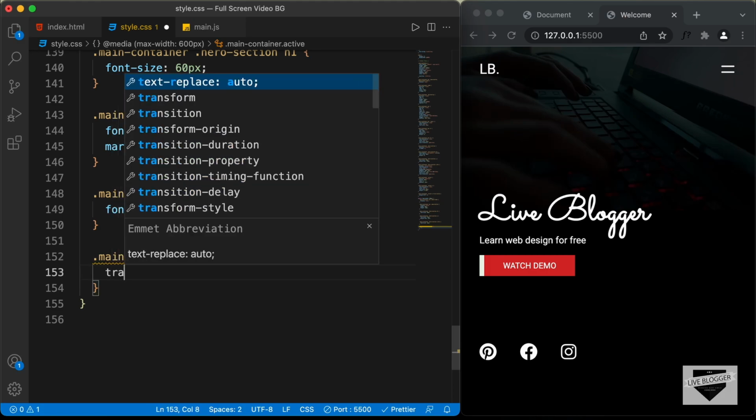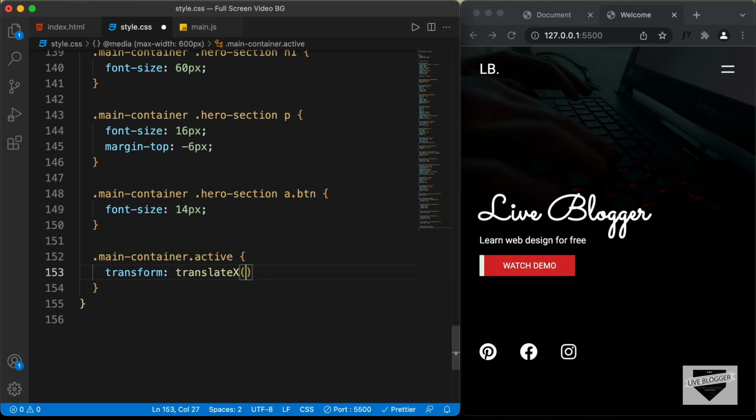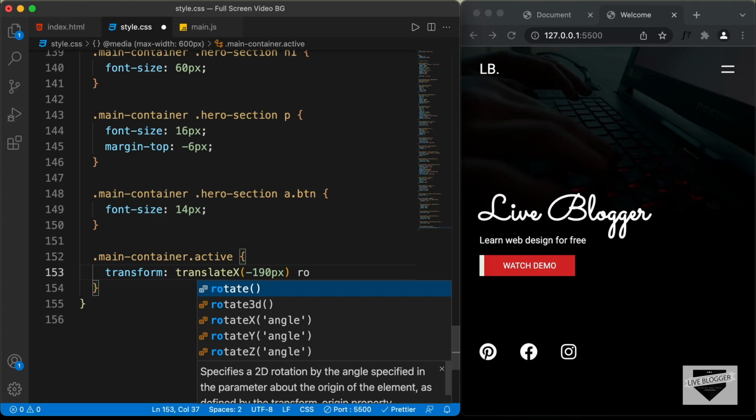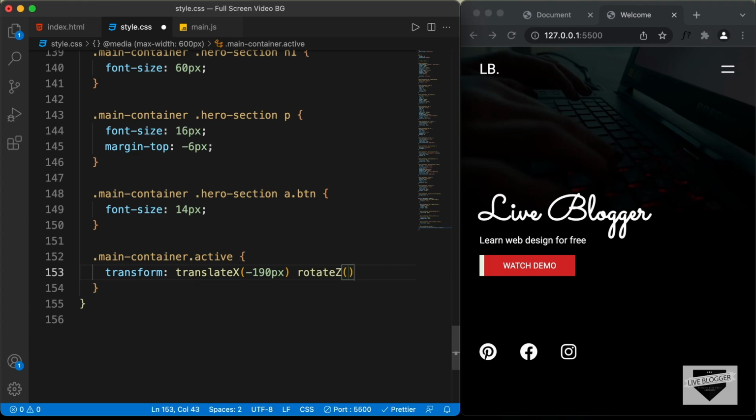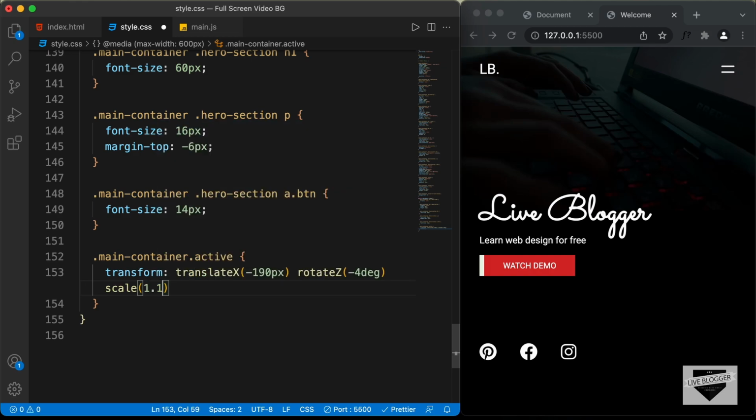So here I'll just type transform, translate x, and I will set it to -190 pixels. And we'll also rotate it a little bit. So I'll just type rotate z, and I will set the angle to -4 degrees. And we'll also scale it a little bit. So I'll just type scale, and I'll just set it to 1.1.